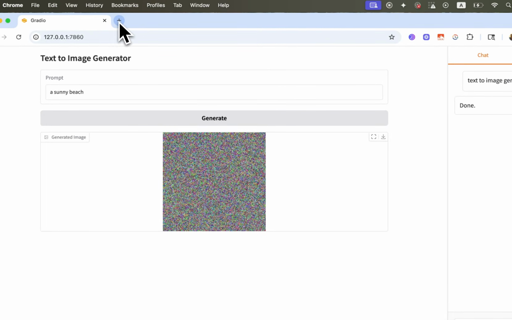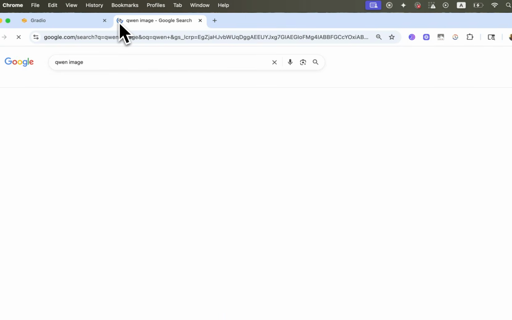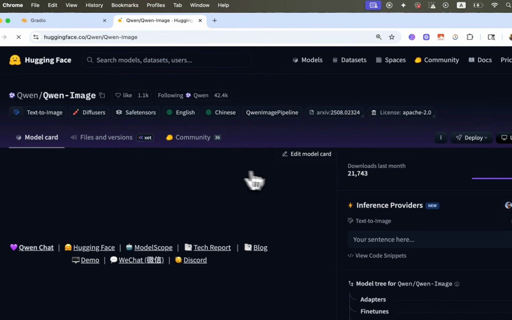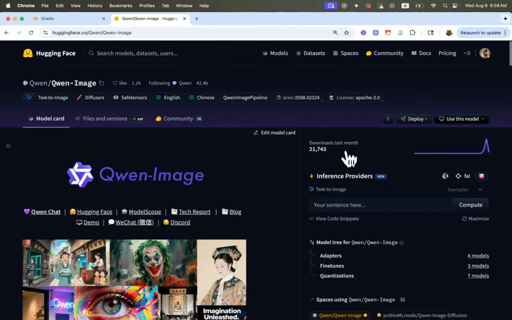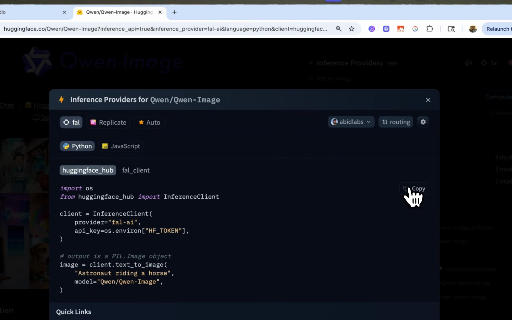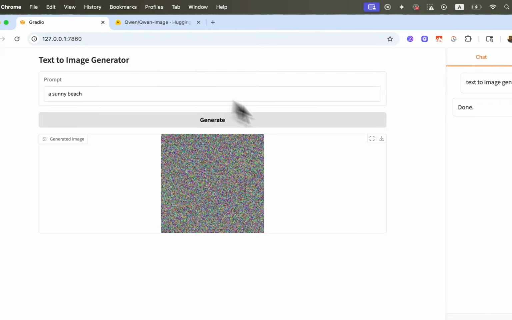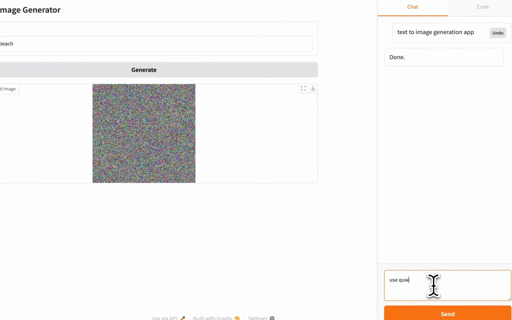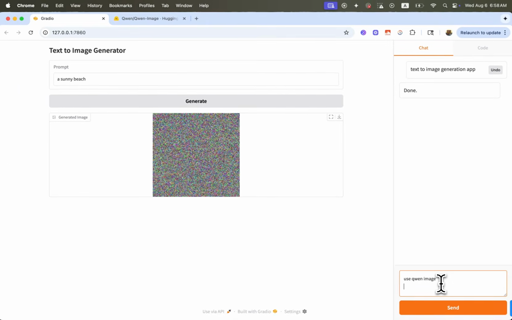So let's say I want to hook this up to a real model. Let's find, for example, something like Qwen Image. Qwen Image is a great model. I'm going to use this. So I can see the code snippet for it. Perfect. Let's go ahead and copy this over, and I can say something like use Qwen Image. Okay, and it'll understand what to do.